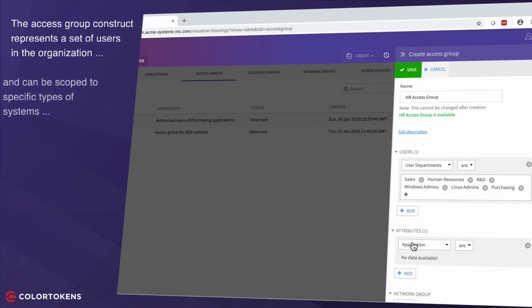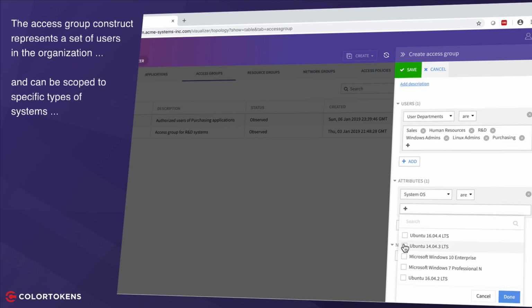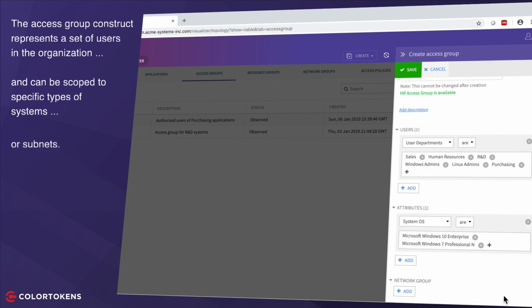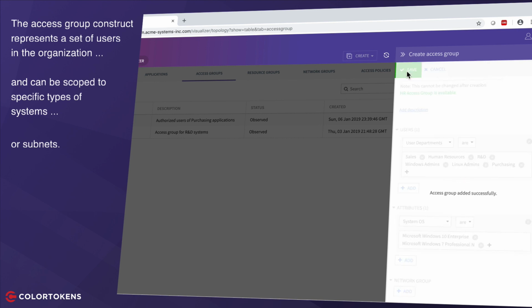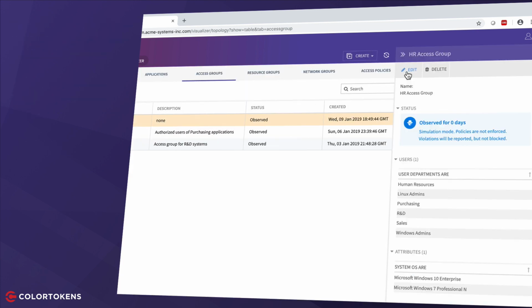I can also include other attributes such as the location of the systems or some system attributes. Let's restrict access to employees using Windows systems. I can also restrict access from specific subnets, but we'll skip this for now. So we have now defined a group of users belonging to multiple departments and using Windows-based systems.